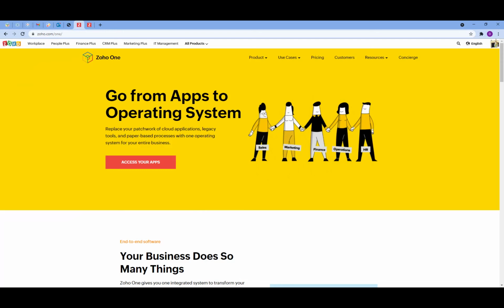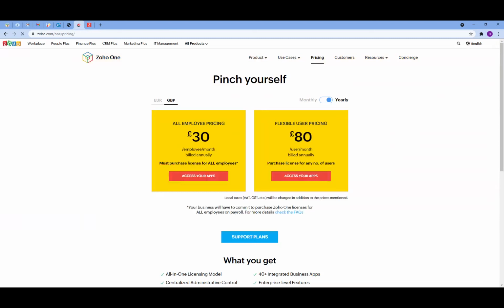And the pricing is interesting because it's £30 per month per user in the UK. And the difference with this is it must be purchased for all employees on your payroll. Okay, so that's the key when you look at the pricing setup, that the all employee pricing is £30, but you do have the option for flexible user pricing where you only want to buy licenses for a certain number of your users or your employees. So if you've got a lot of people not accessing computers or out in the field, not using Zoho, this would be what you look at.